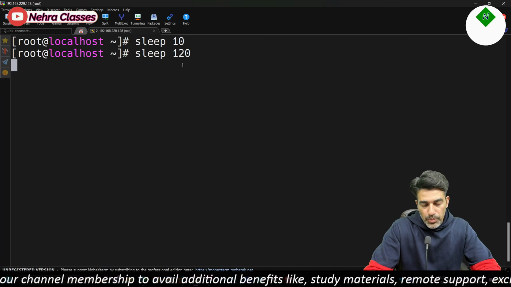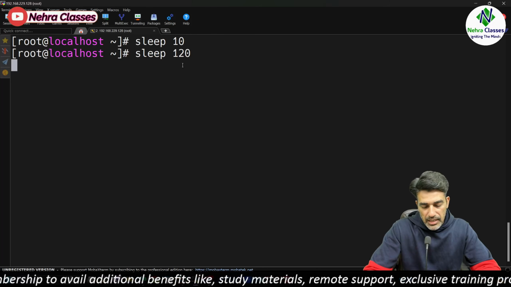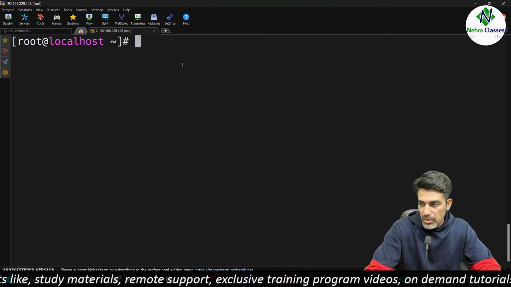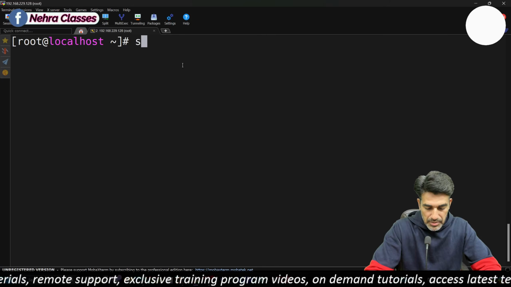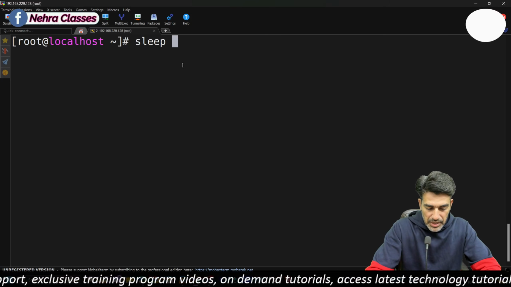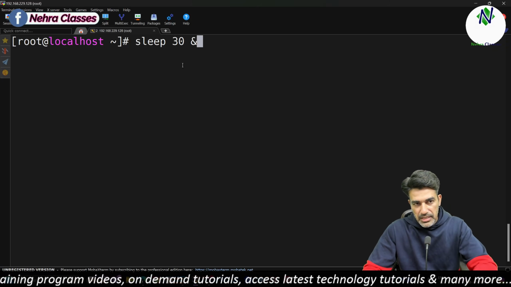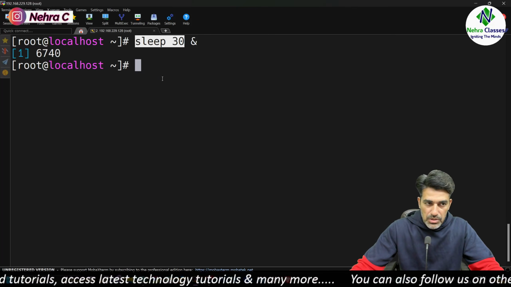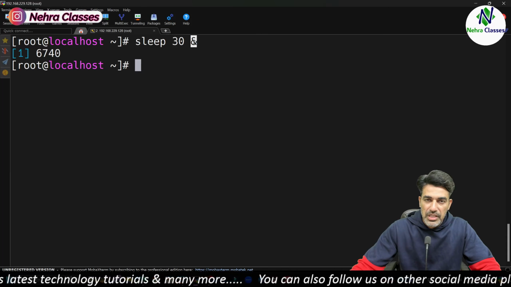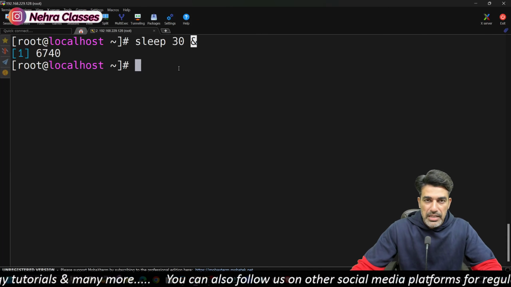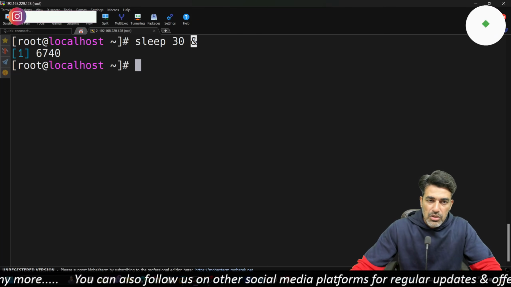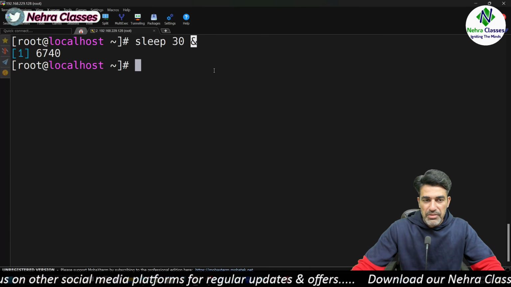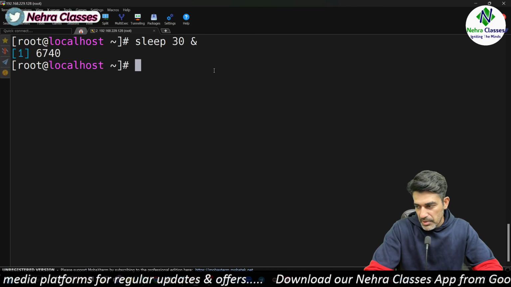What ampersand will do, if you put the ampersand sign after any command, it will put the first command in the background and it will move on. Let me show you. Let me write here sleep 30 and I will write here ampersand and enter. So sleep 30 will be executed in the background and it will move on to the next command. It will give us the prompt back so that we can execute other commands. So ampersand puts the command in the background so that we can move on to the next command and execute the other commands.